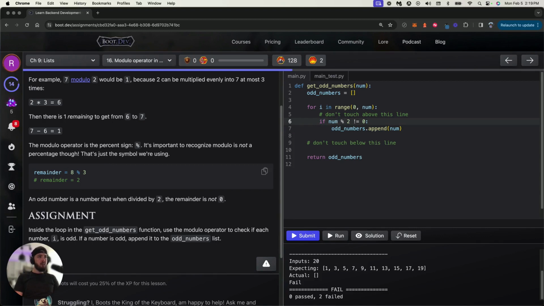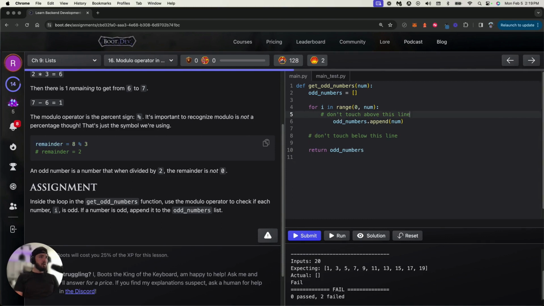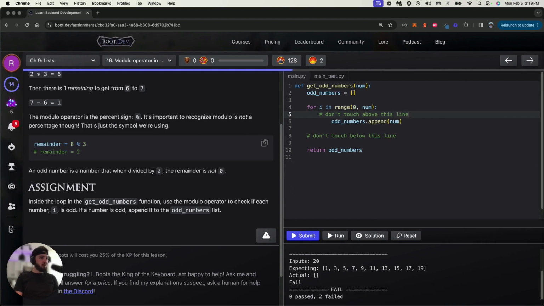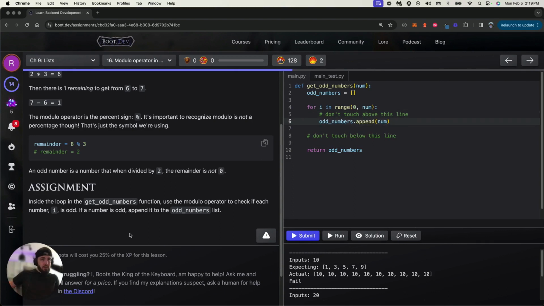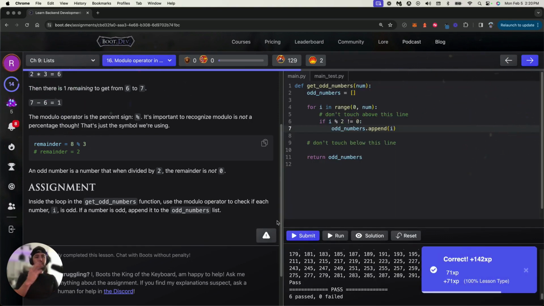What about just appending directly? What would this do? Okay, perfect. Yeah, so we can append directly. Inside the loop, get odd numbers function uses the modulo operator to check if each number I is odd. Oh, we are doing I. So if I modulo 2 does not equal 0, append I, right?